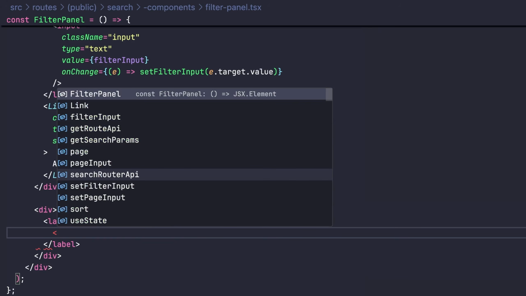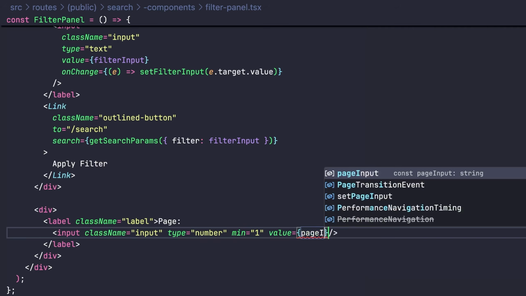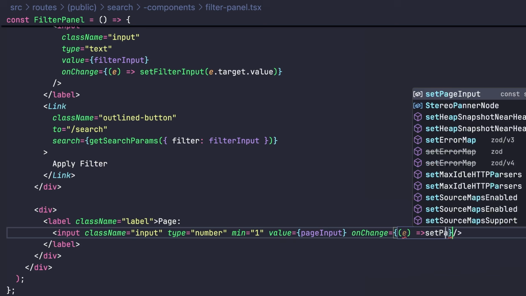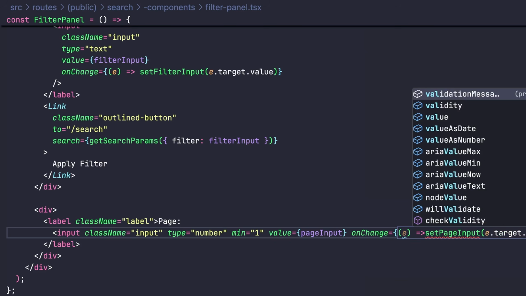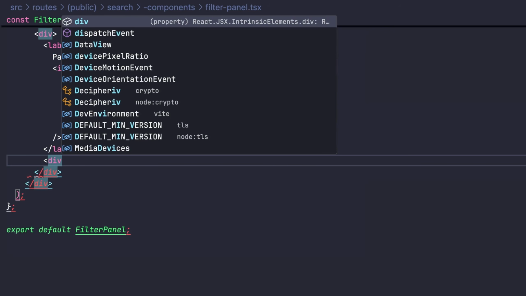Inside it, render a simple input as before, with input class name, type of number, minimum of 1 because our paging system is starting at 1, with the value of page input, and for the onChange, just pass set page input e.target.value. And also here we need to have our pagination buttons.